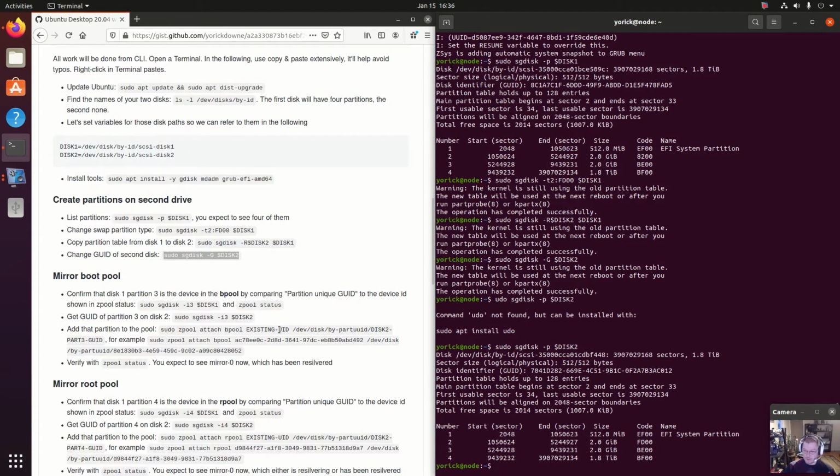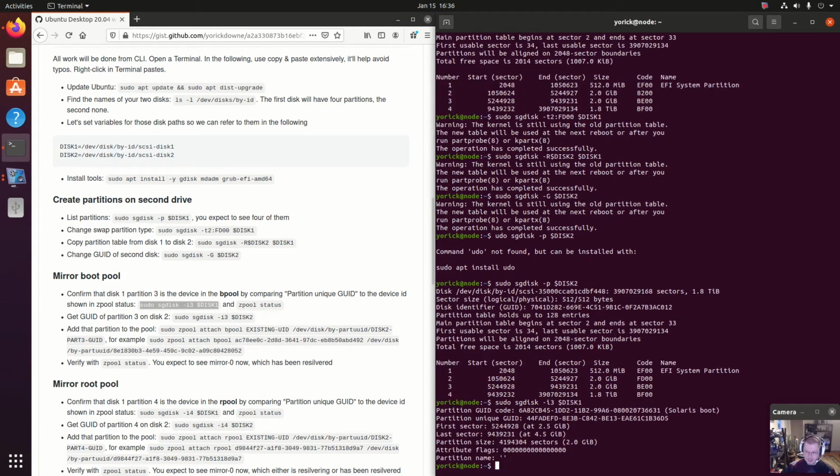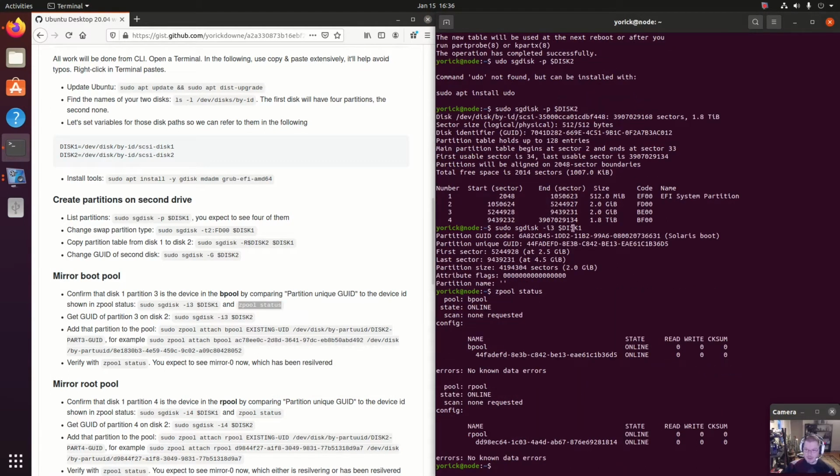Now I'm going to mirror the boot pool. So again, I have two pools, B pool and R pool. First I need the UID of that partition on disk 1. And I'm going to paste that in here with a zpool status. Now I already know that this partition unique ID, this one, will match the device in B pool. This step is just to verify that. If that's not the case, stop, something's not as expected, you need to adjust the instructions.